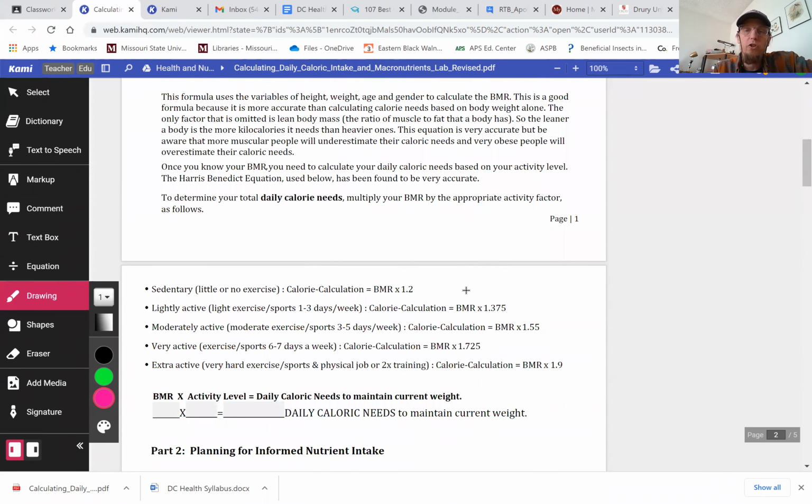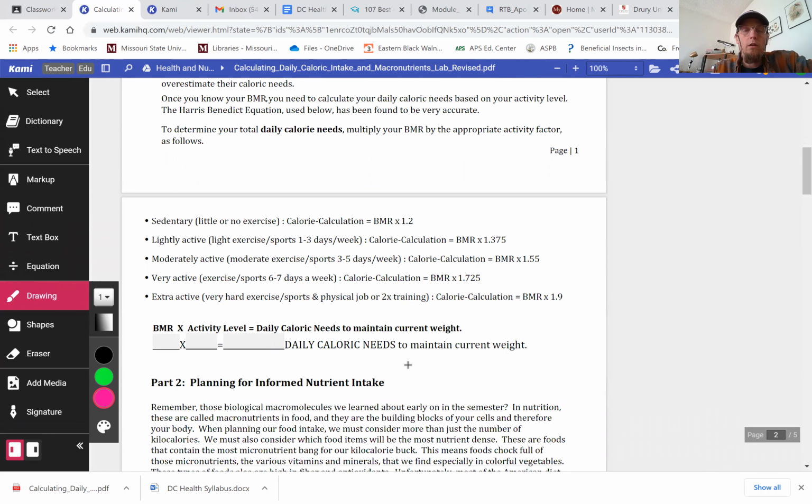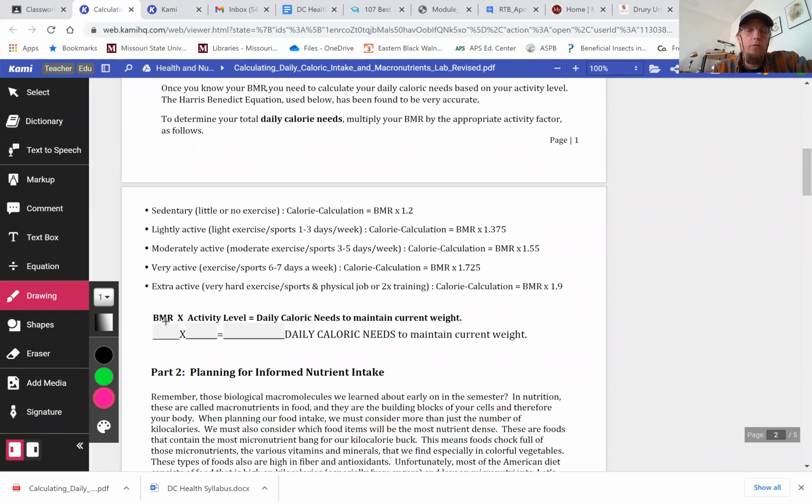When it says BMR, in this case, you're looking at the 1459. So you'd punch in on your calculator, 1459 times 1.2, okay? This is just giving you a space to do that. So here's your BMR, which was 1459, times the activity level.